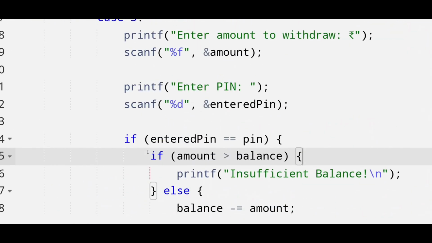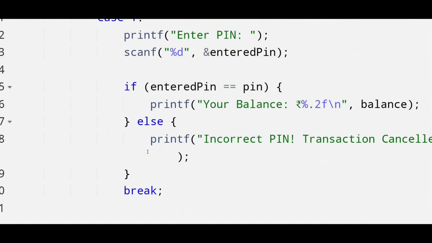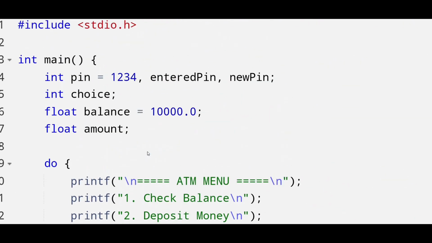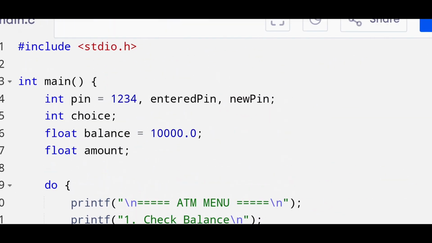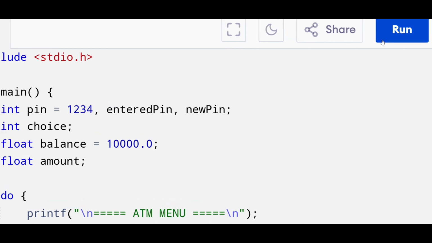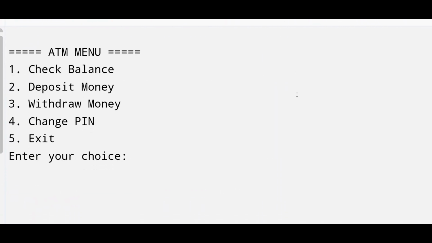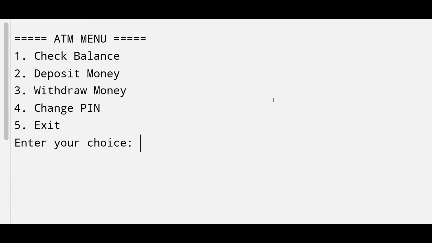Okay, all are correct. So let's run our program and see how it works. So our program will execute. So it shows menu, right? So if you want to enter what option you want, let's check our balance.